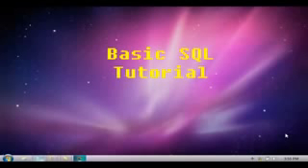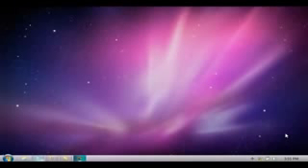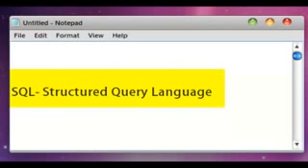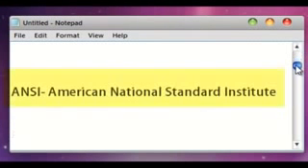Today we're going to discuss some of the basic syntax used in SQL Server 2008. But before that, let's review some key terms about SQL. First, what is SQL? SQL stands for Structured Query Language. SQL is an ANSI standard computer language for accessing and manipulating database systems. ANSI stands for American National Standards Institute.